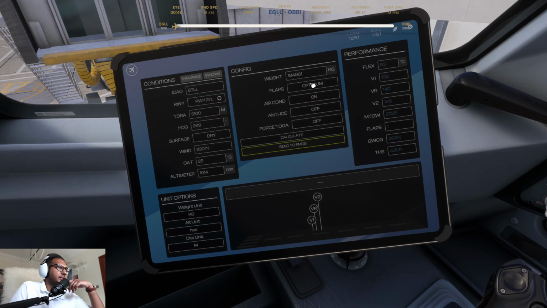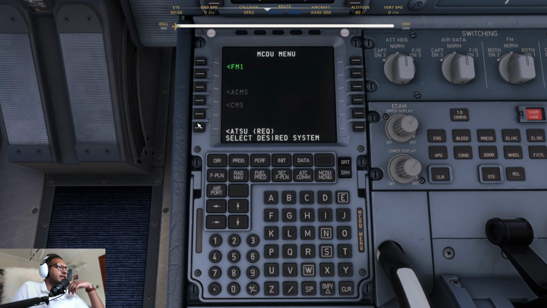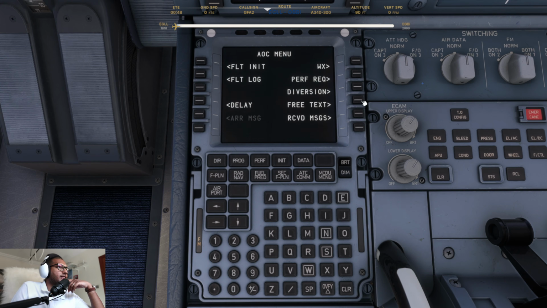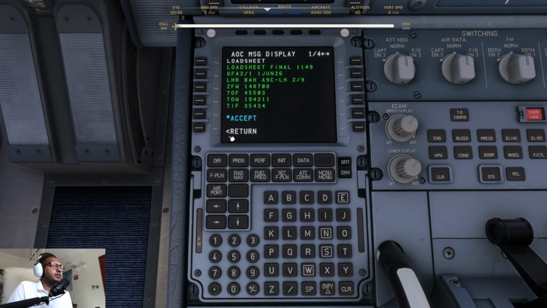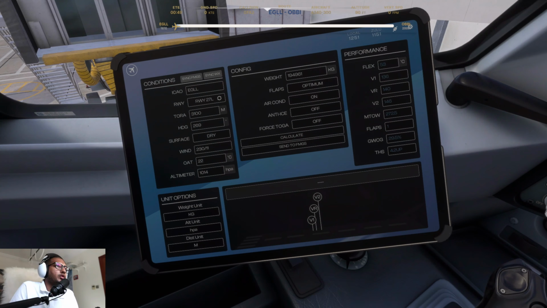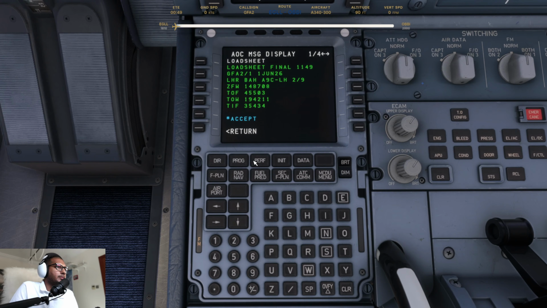Let's send that to FMGC. Let's make sure the weight's right. 194.9. 194.9 should match what we have also on the load sheet. There's another one now. 194.2, 194.9, so 700 kilos heavier, so that's actually a pretty good margin as well.